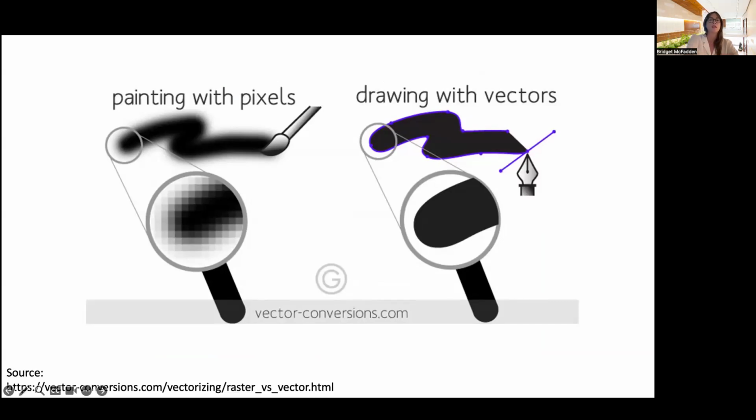As you can see, this line painted with pixels, if you zoom in really closely, you can see all of the little individual packets of color on the screen represented as little squares. Whereas the one on the right, because it's being drawn with vectors, it's points and lines being plotted on a coordinate. So if you zoom in really closely, the line still looks clean and clear at any size or distance.